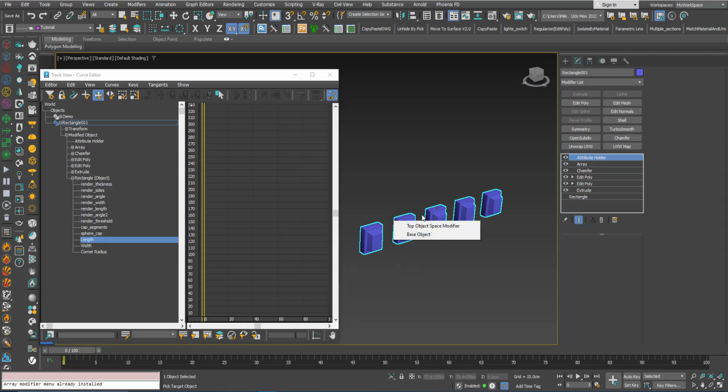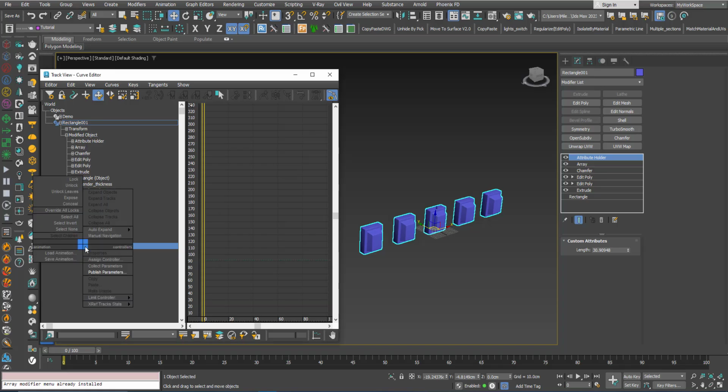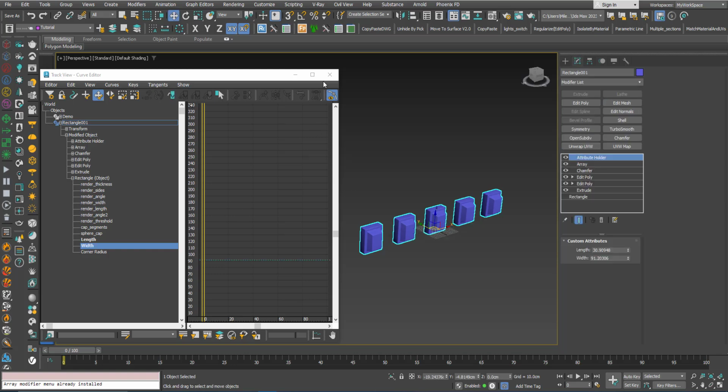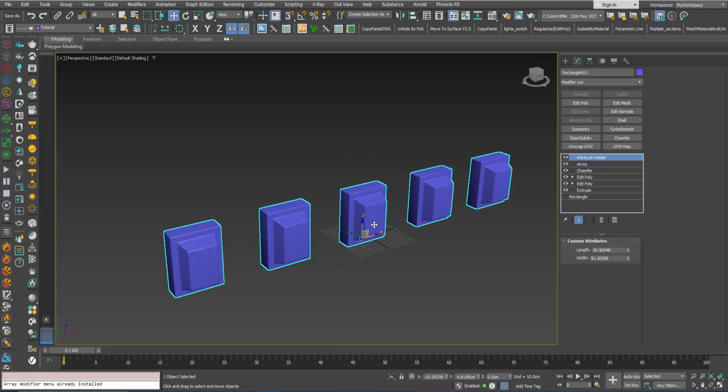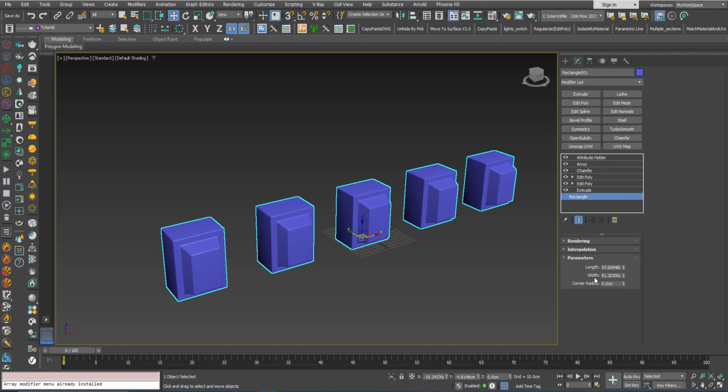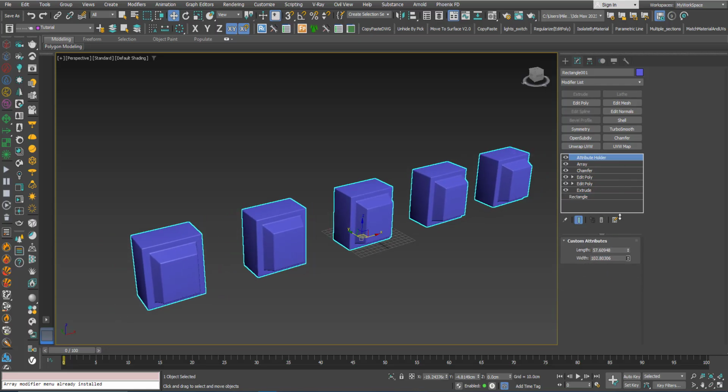Click the object and make sure to choose the top object space modifier, not the base object, because we want to instance these parameters into this modifier here. So as you can see, we instanced the length. Now we can do the same thing with width. Publish parameter, click the object. Now let's test it before we continue with other parameters. For the length, which is the same as this, and the width.